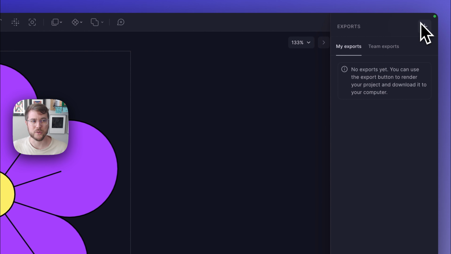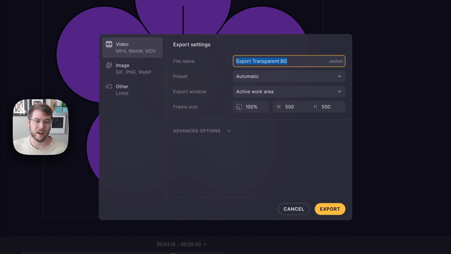This will open our exports panel, where we can then click this plus icon to create a new export. Now Fable's gone ahead and detected automatically that we wanna have a transparent background because we turned our artboard off, and it has updated us to use the WebM. This is great for our use case where we're gonna be using it on a website.